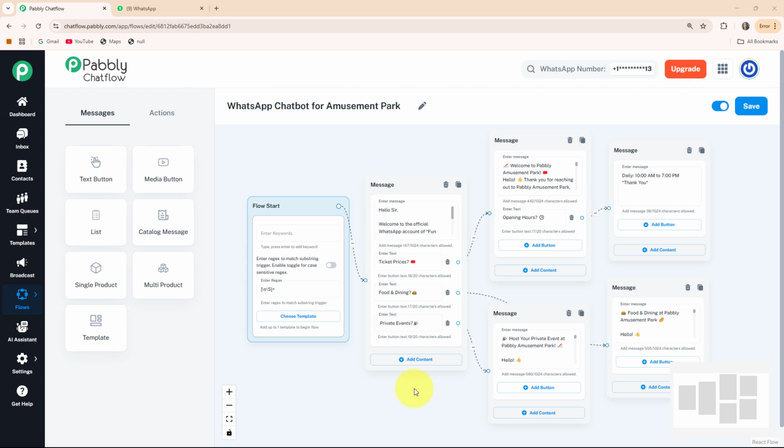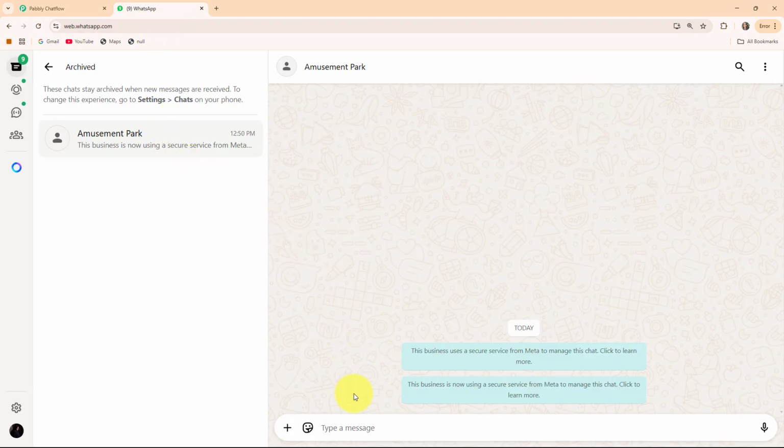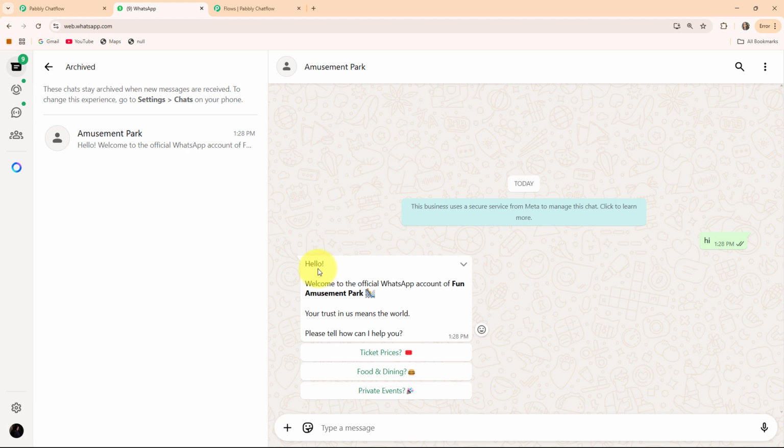Welcome to my screen. Before starting the video of how to create a WhatsApp chatbot for your amusement park, let me give you a quick review of how our chatbot will work by sending a hi message to my WhatsApp business account of the amusement park. Here you can see it will respond to me.